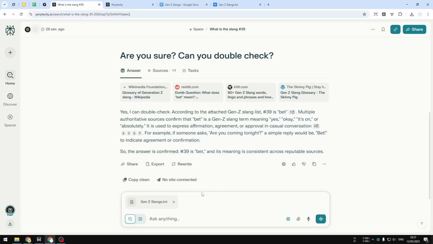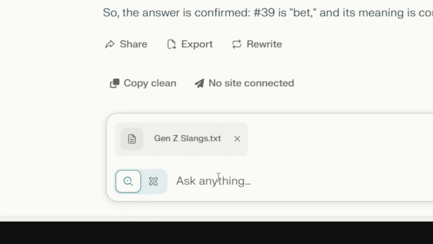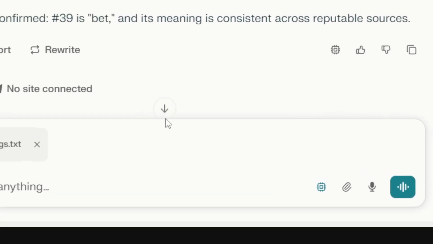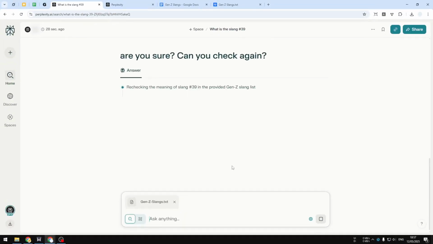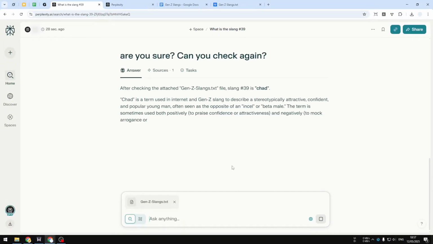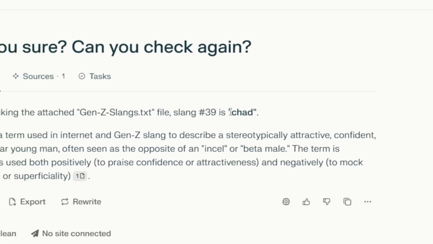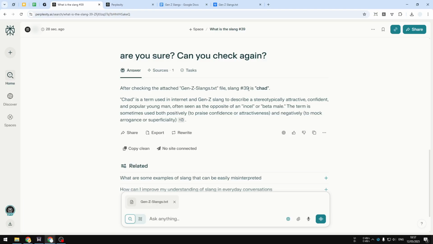So I'm going to ask the same question once again. Are you sure? Or can you check again? All right, let's send a message, and you will see now it will give me a different answer. It is not saying bad anymore. It says chat. Yep, that's the one. So that's how you can use Dropbox on Perplexity.